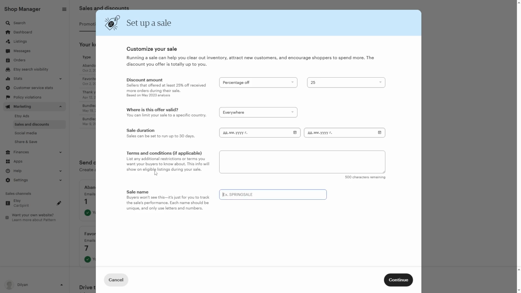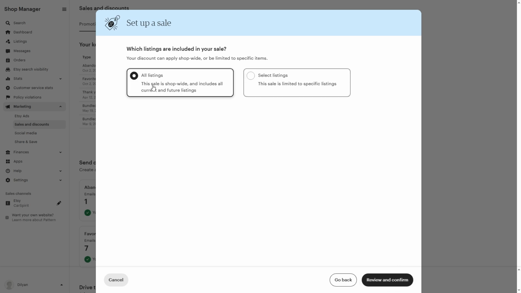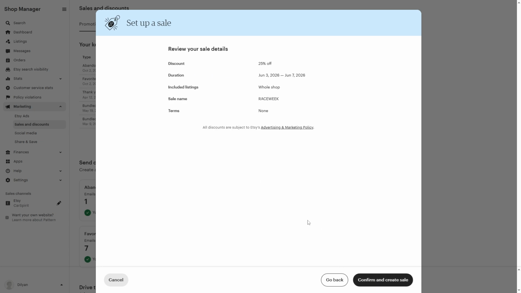And then you just create a sale name. For example, it's race week for me. And the dates, as I said, 3 to 5 days. So it's from today to, let's say, end of the week. And that's that. You just continue. You choose if you want to have all listings up for the sale or just a few ones, but yeah, always leave it all listings, review and confirm.